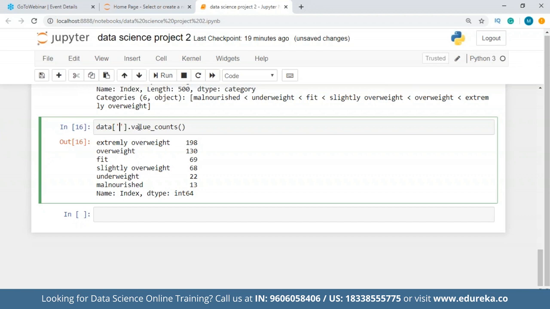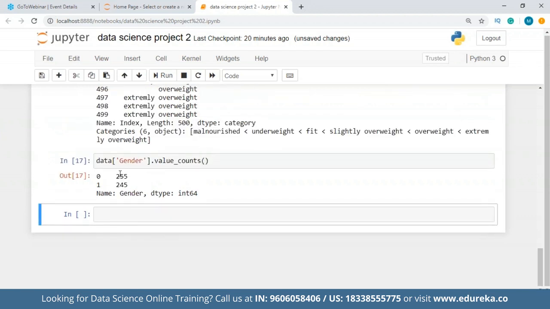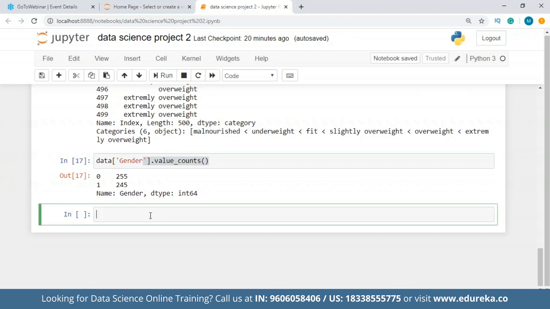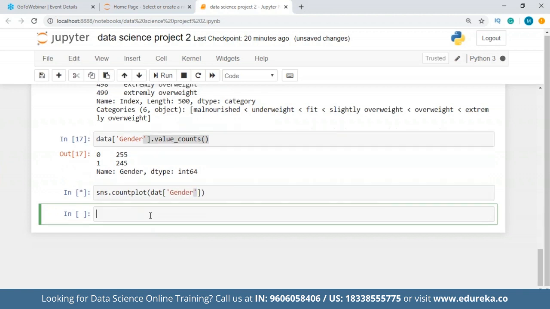So we can check for gender as well. For female, we have 255, and for male, we have 245. So these are the values we have over here. And now we are going to make a count plot using the Seaborn library. First of all, we're going to check for, wait, not for the index first, let's check for gender.